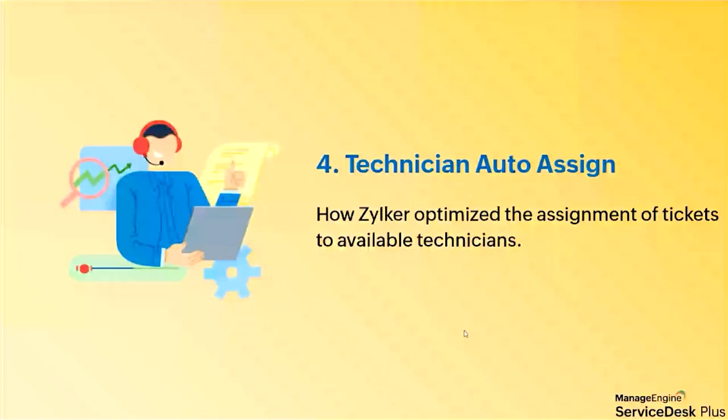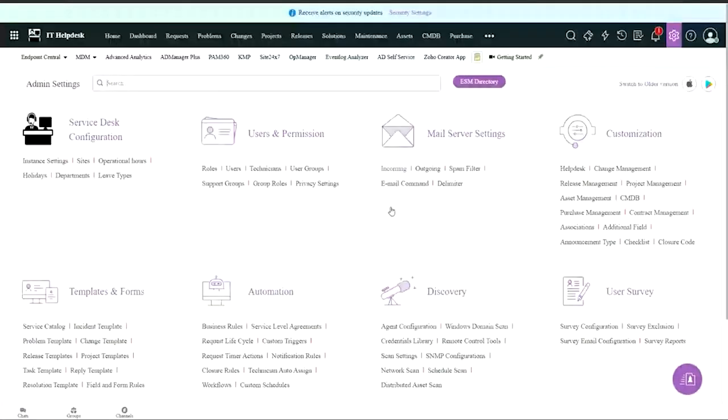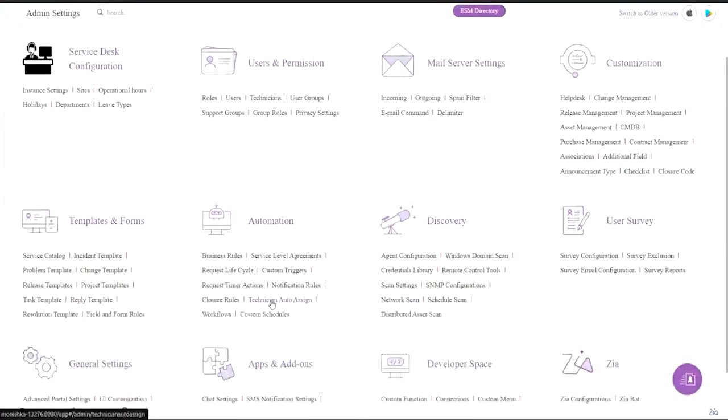Technician auto assign. So let's see how Zilker optimized the assignment of tickets to available technicians. With the help of technician auto assign, Zilker improved how tickets were assigned to technicians. So we'll quickly get into the application and check how technician auto assign enables you to distribute tickets among technicians. So under admin, again under automation, we have technician auto assign.